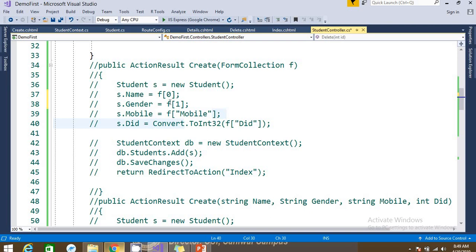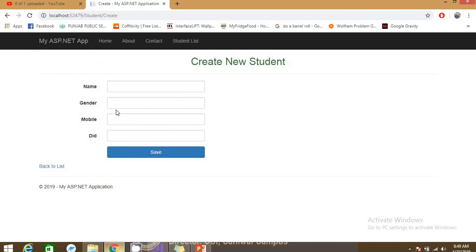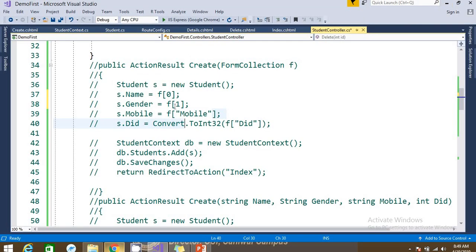If you have 100 columns, you have to manually check that this is on the 0th index, this is on the 1st index, and so on. So I just wanted to tell you this is another method, you can use it. I just redo it and save it.